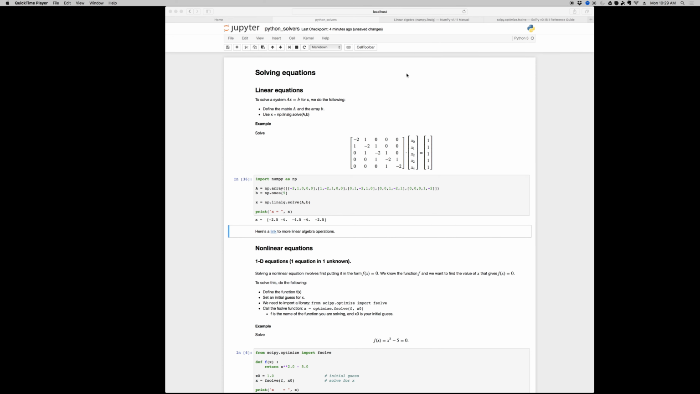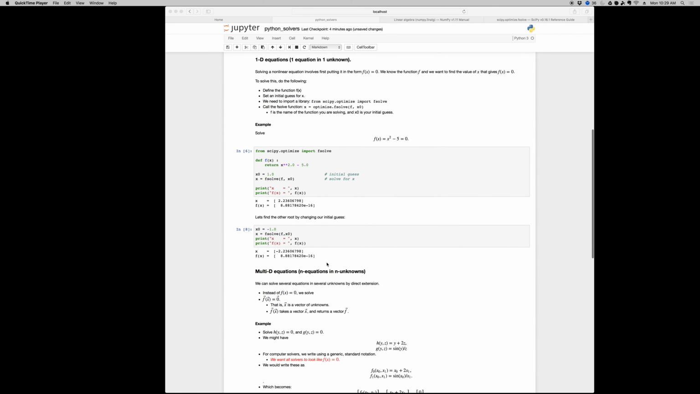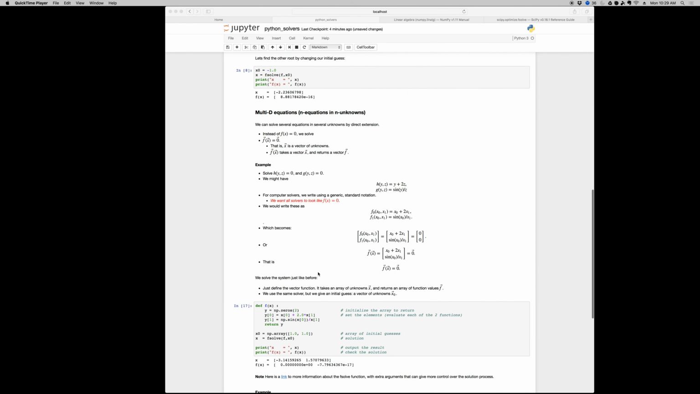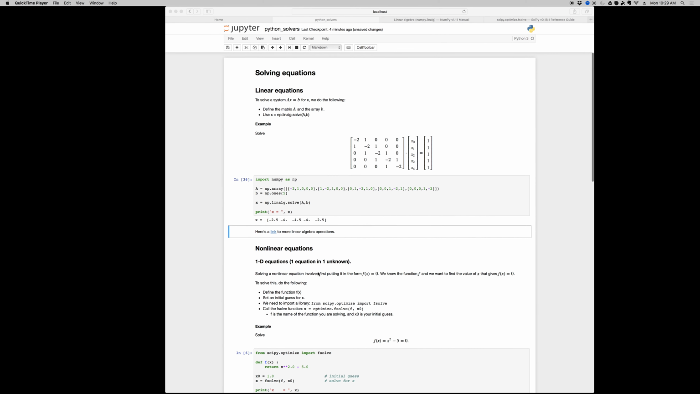So this is an introduction to using some of the built-in solvers in SciPy. We'll solve linear equations and then nonlinear equations with one equation and one unknown, and then linear equations with several equations and several unknowns. Do a couple of examples.